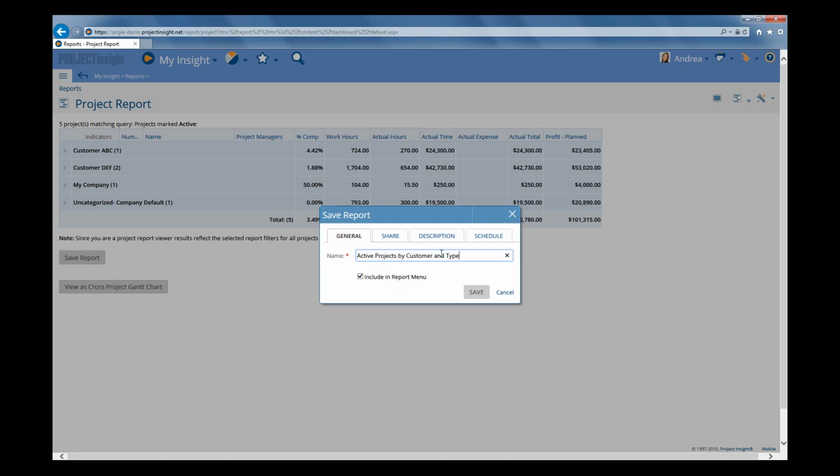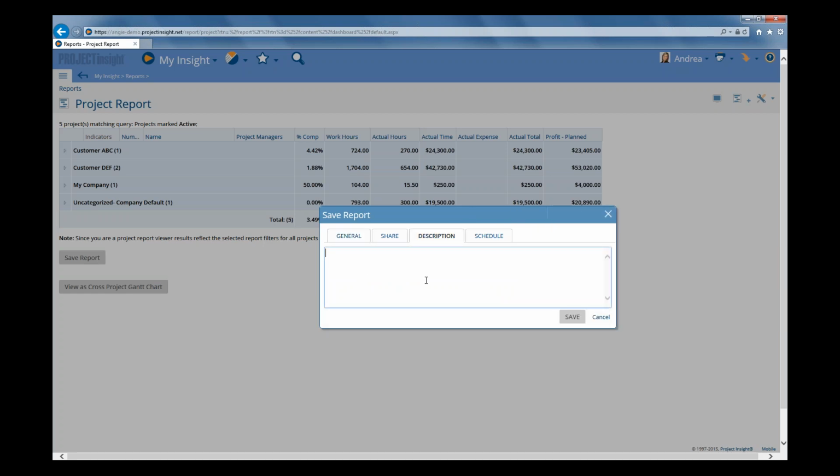In addition, though, you can also enter more information about what this report does. To do that, you can click on the Description tab. So we could say something like, this is a list of active projects grouped by customer and then by type. So you could enter some more detailed information to let people know what kind of data is going to display on this report when you run it.